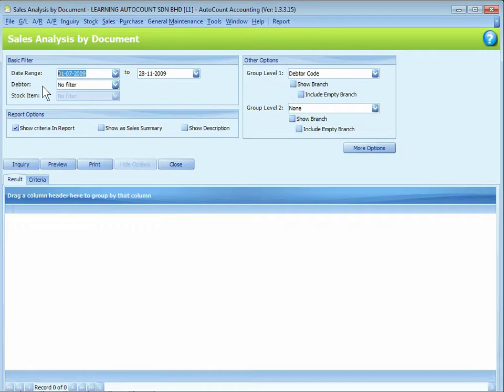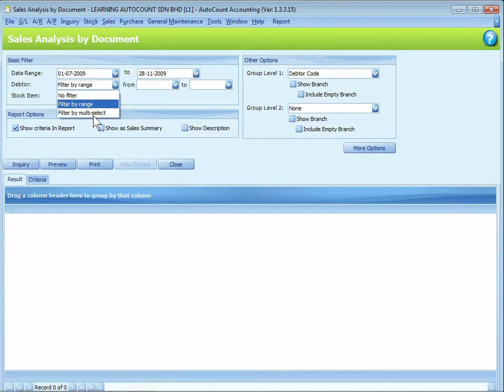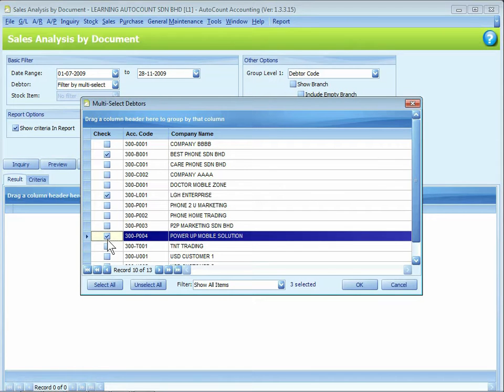For the filtering, there are 3 choices for us to choose. You can choose no filter, which means you want to show everything. You can filter by range, that is from a certain number to a certain number continuously. Alternatively, you can filter by multi-select, where you can select any number of values such as status or items, not necessarily continuous codes, and then you click on OK.